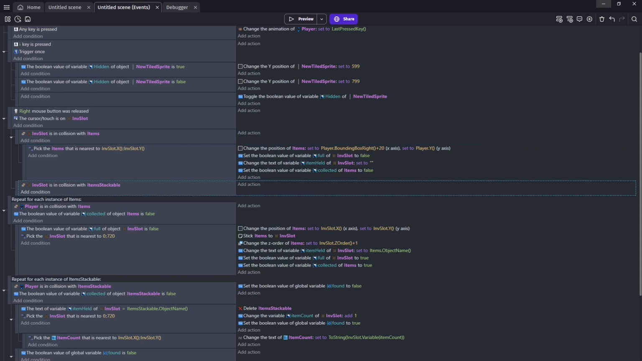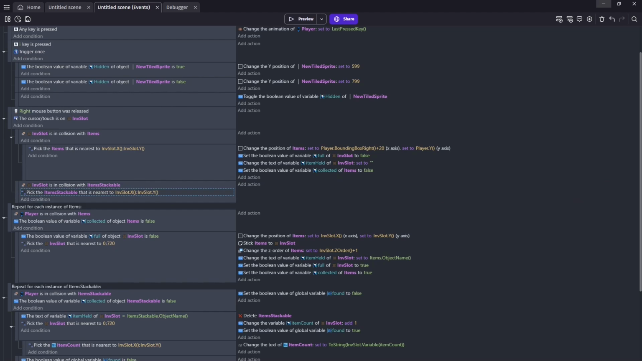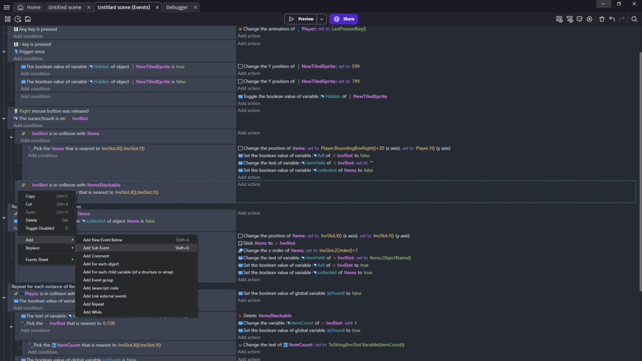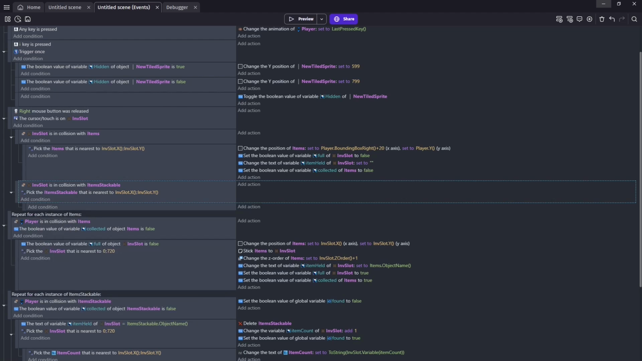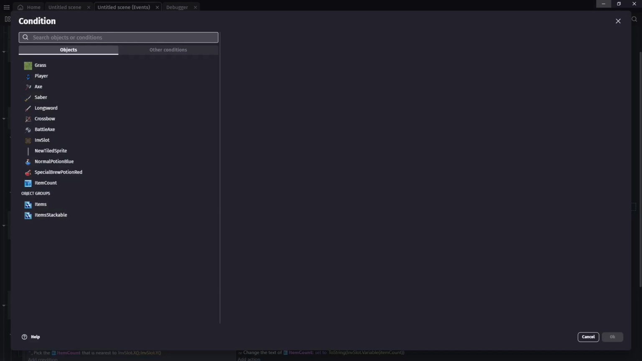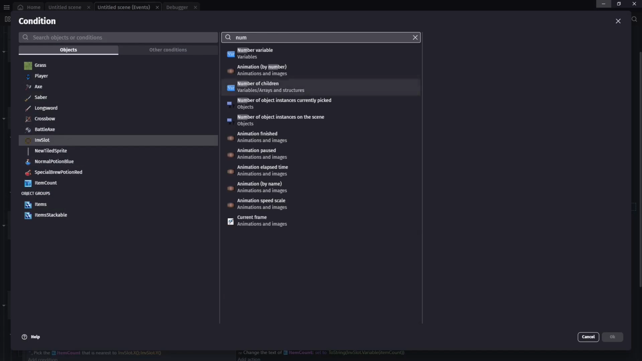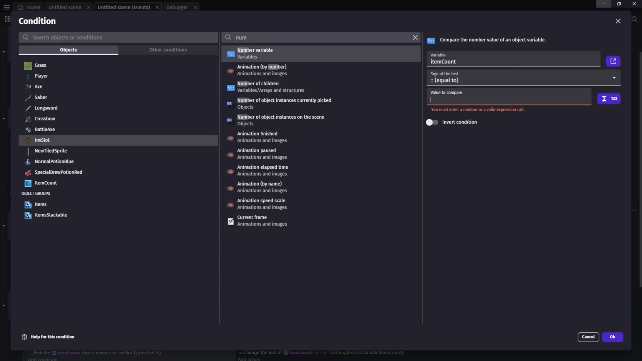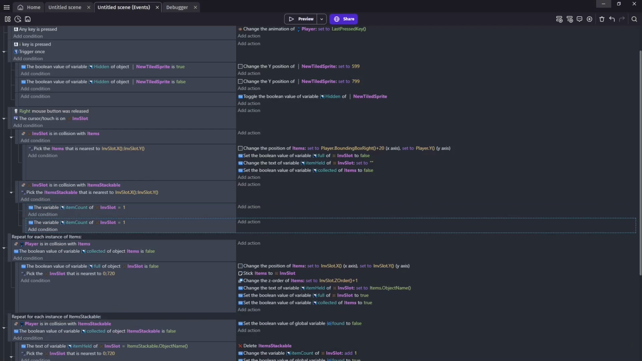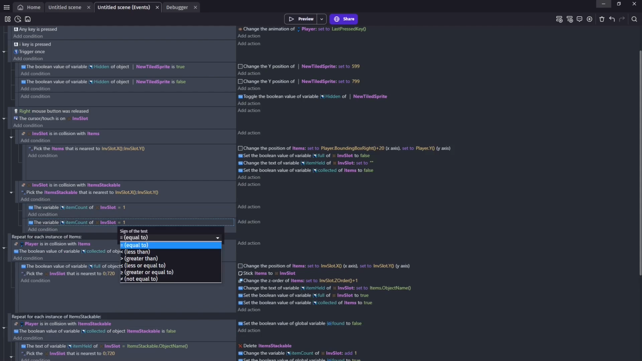Next up, we will do our item stackables. And again, we'll want to pick the closest item stackable to the inventory slot we clicked. And whenever we click on an item stackable, we're going to want to have two different sets of conditions. One, if it is the last item, or if there's only an item count of 1. And the other, if there's an item count of more than 1. So we'll set those both up.